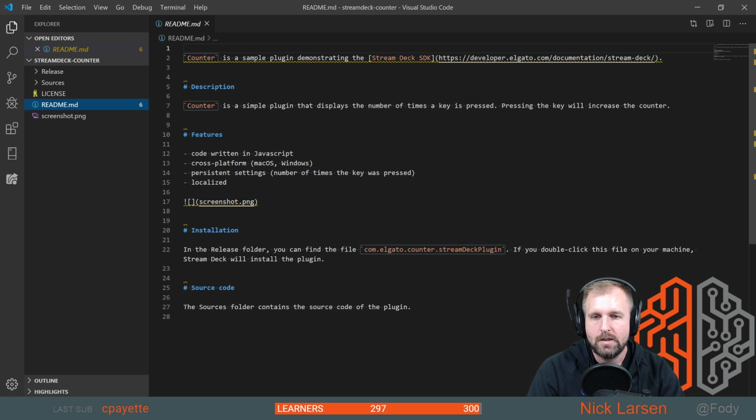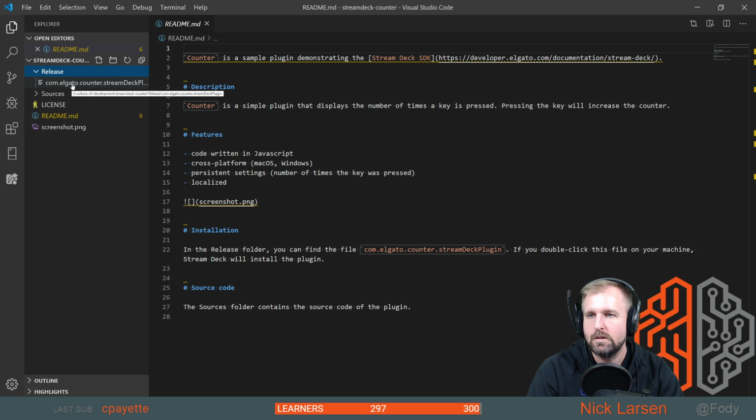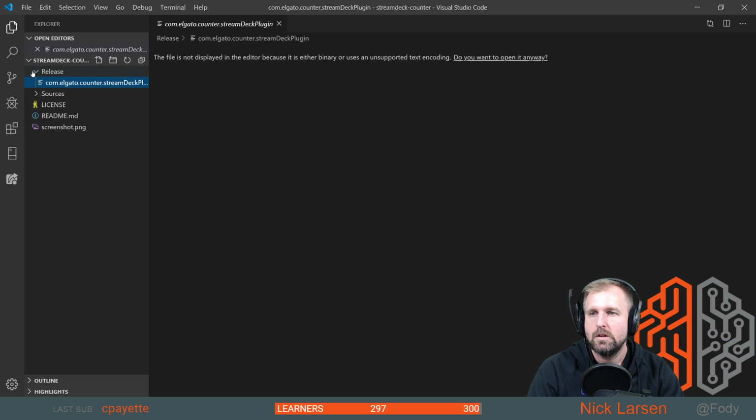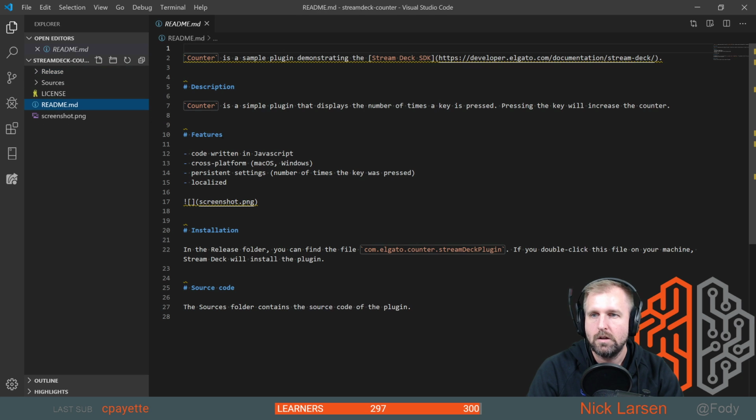Installation. In the release folder, you can find com.elgato.counter release.plugin. If you double click this file on your machine, Stream Deck will install the plugin.